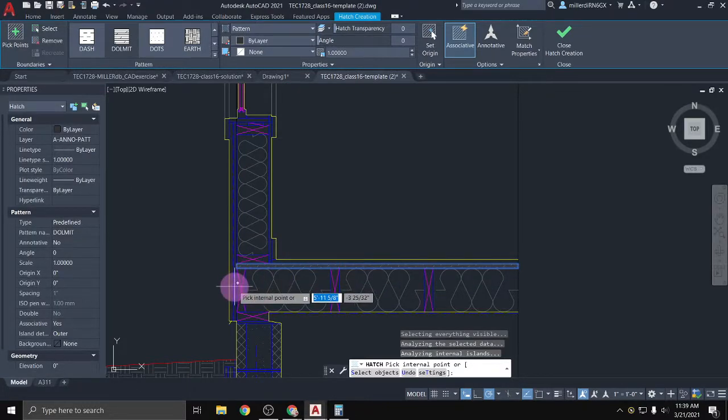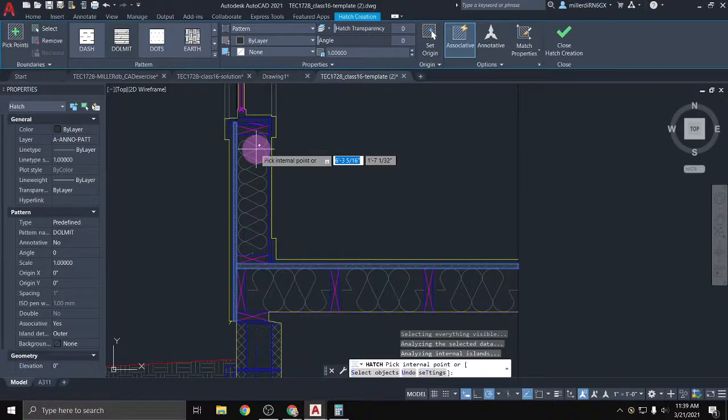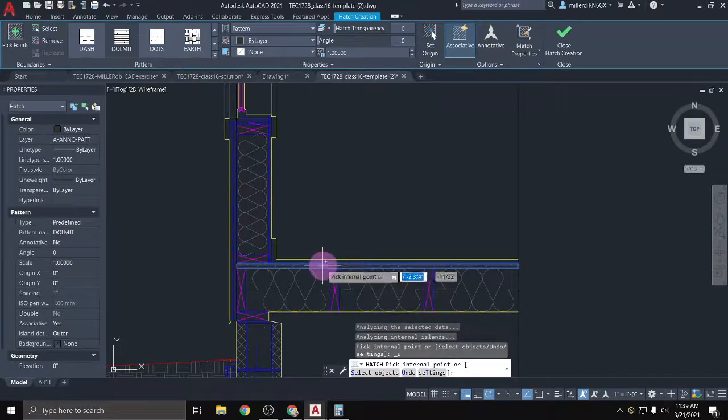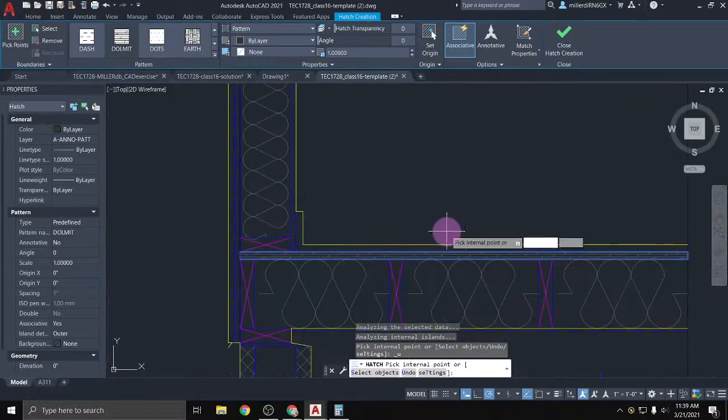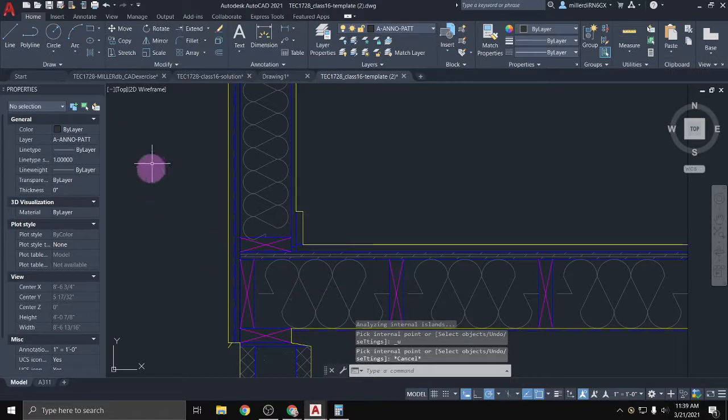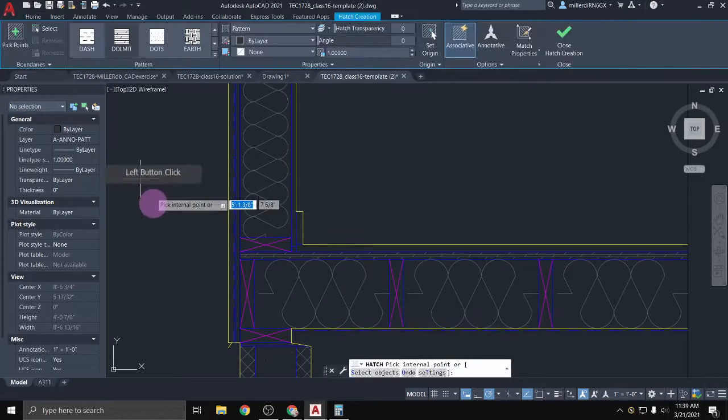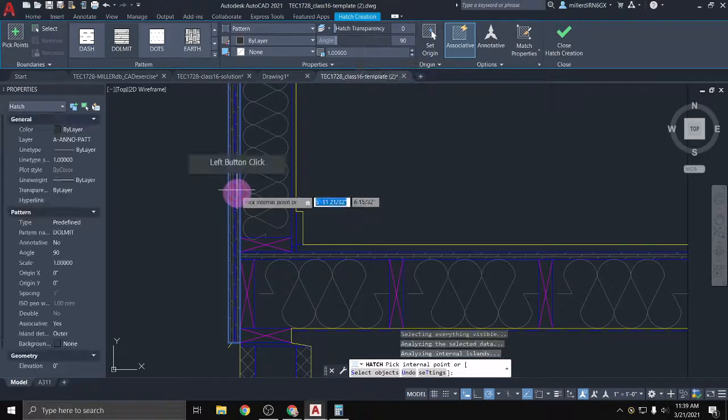We also have plywood here, which I just realized we actually can't do both at the same time because we need to rotate it. Let me hit escape. So I want this one to be horizontal, and then I'll hit escape to end the command. Back into hatch. I'm going to leave my pattern and scale the same, but this time give it an angle of 90 and fill in that area.